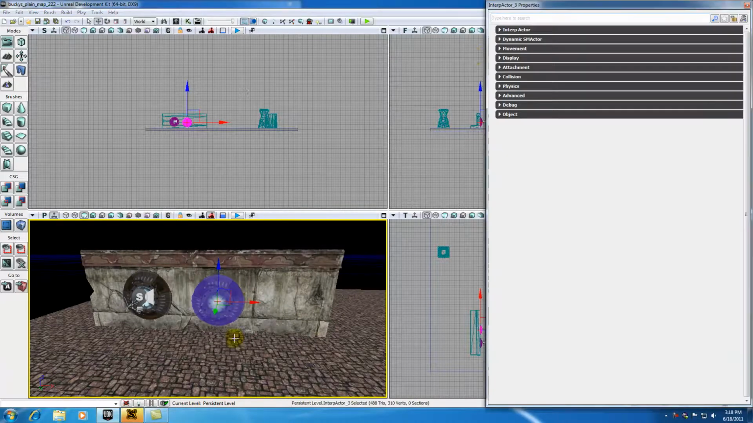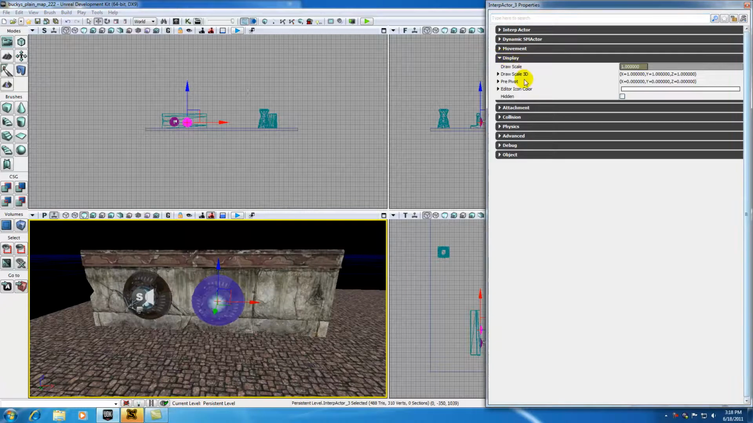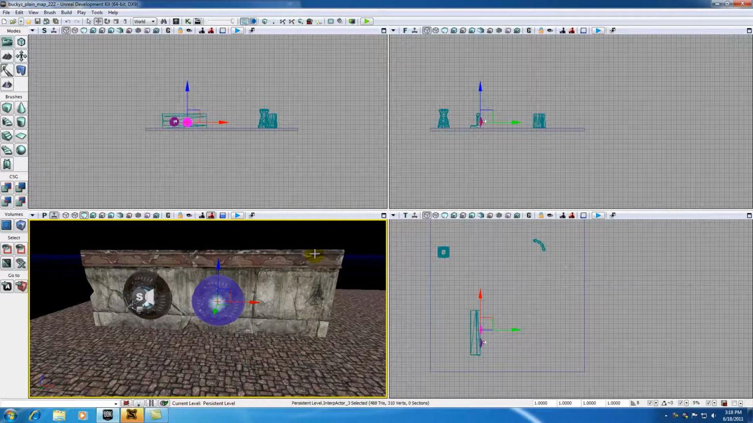So go ahead and double click it, and under display, you're going to have this hidden checkbox. Now, you're going to want to go ahead and select this, and whenever you play your level, this light's going to be hidden. Now, I know it doesn't hide it whenever you're designing it, but trust me, whenever you play your level, it's going to be hidden.